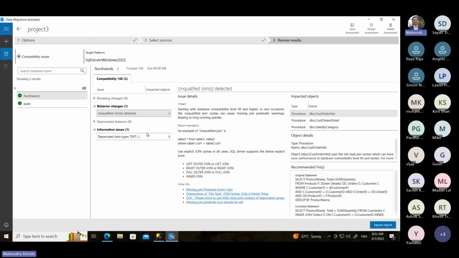Is that clear? Oh, wait a second. Looks like there are some issues detected here. Starting with database compatibility level 90 or higher, in rare occasions, the unqualified join can cause a missing join predicate. Looks like here I'm getting an issue.